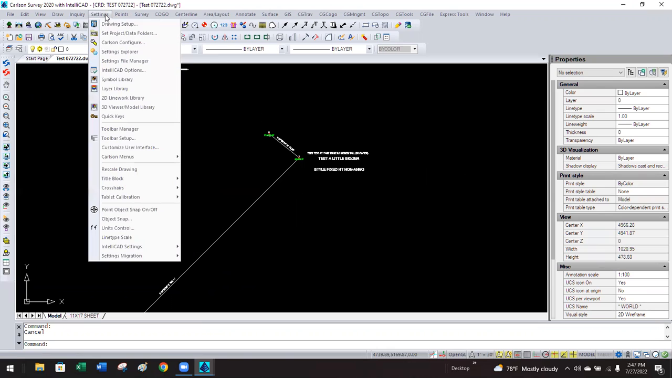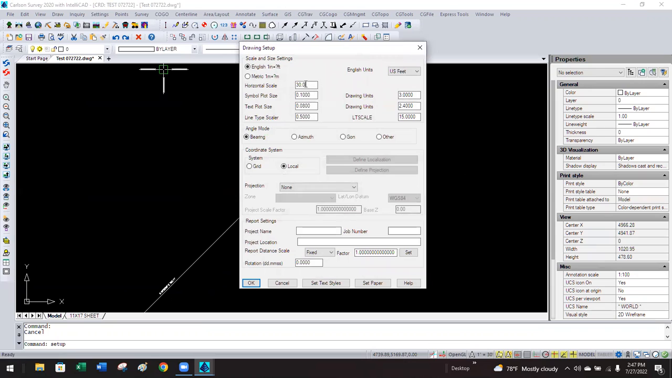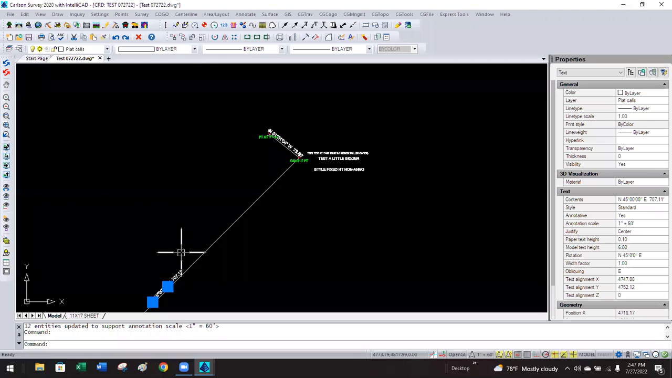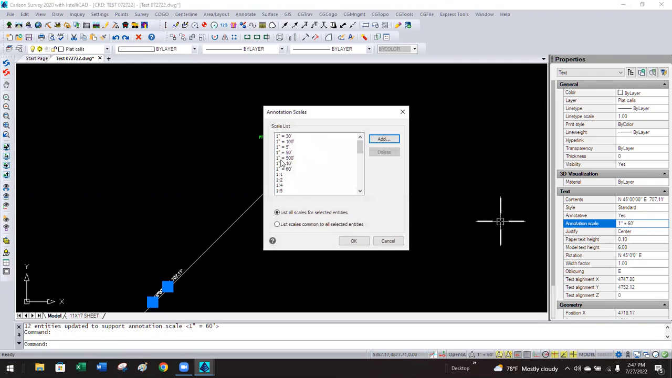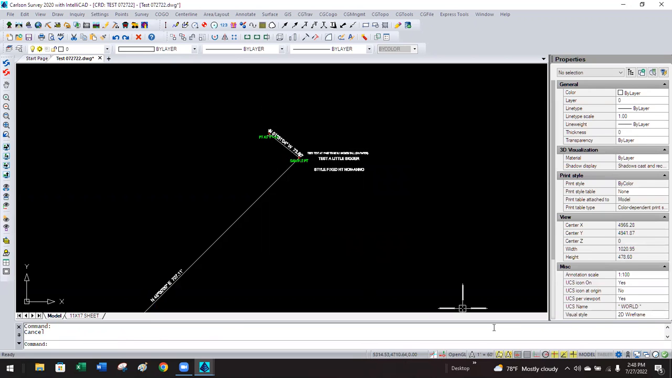And then that's at 30. So if I make this, say, 60, there they are. And because I changed it to 60, it now has all of those different, see when I said support all scales? So they will be displayed no matter what annotation scale you choose.